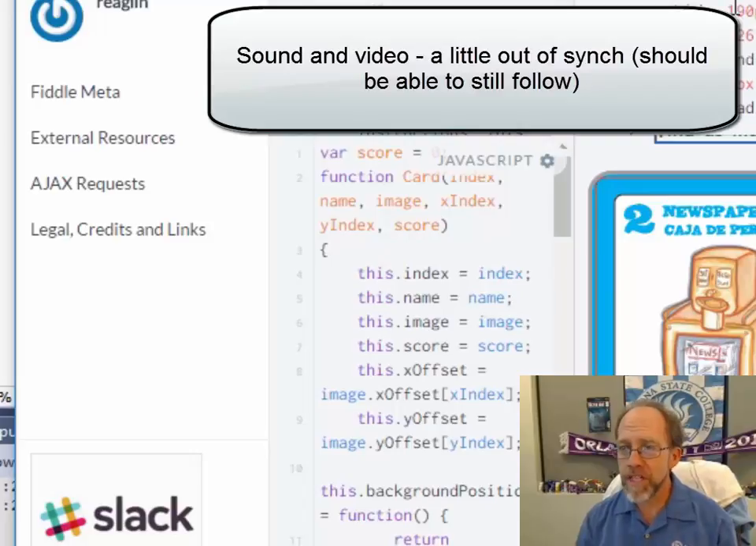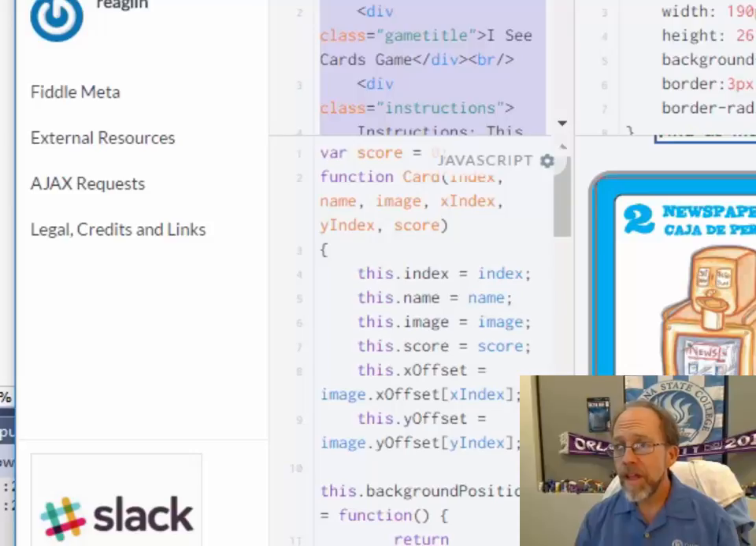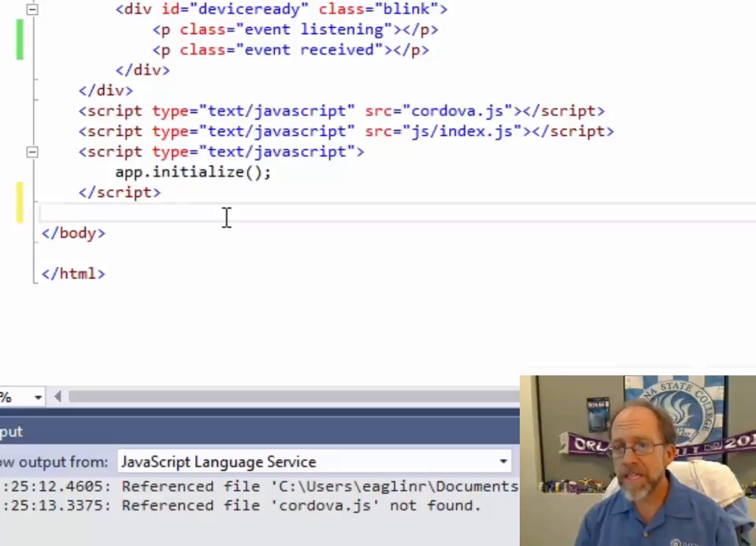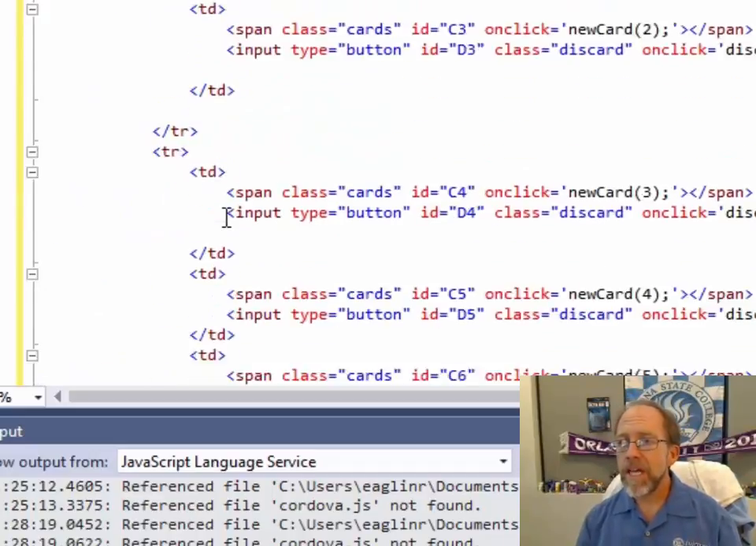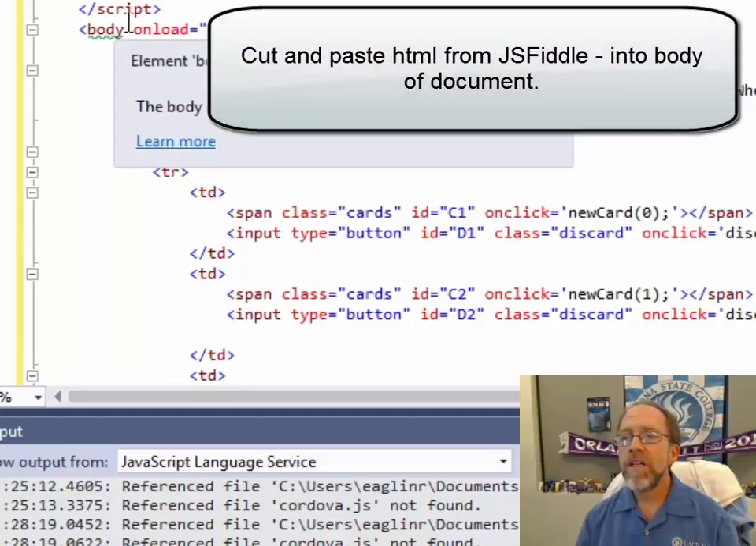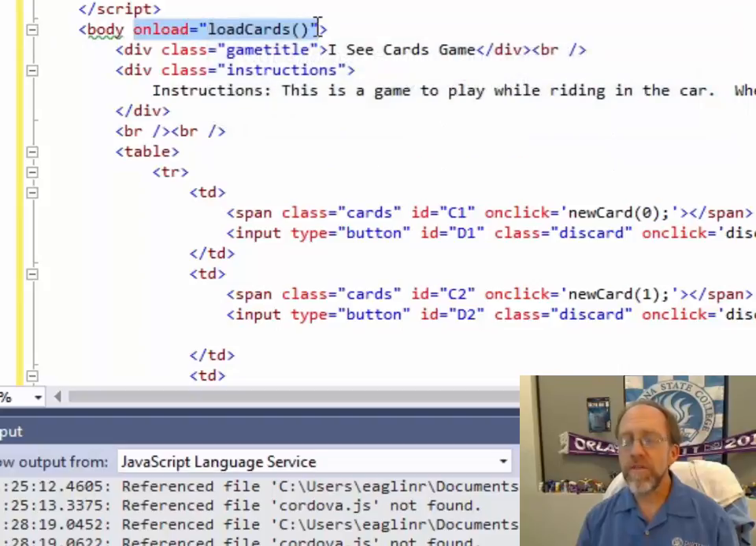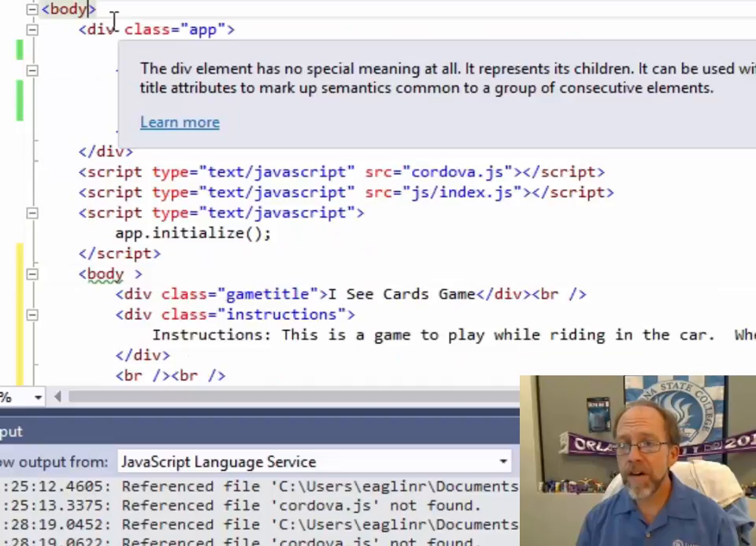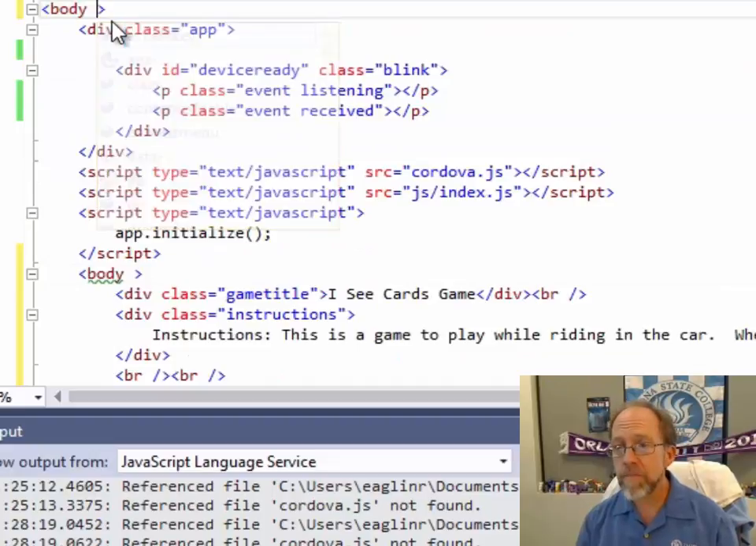This is in JS Fiddle, so if you're familiar with JS Fiddle, you should be familiar with the different parts of JS Fiddle. First thing I'm going to do is take the HTML, go down here into the body of the HTML, and paste that. Now, I ended up with some duplicate body tags, so I'm going to get rid of one, but I do actually want this onload here. So I'm going to take this onload from the body tag that I just pasted in, and put it into this body right here.